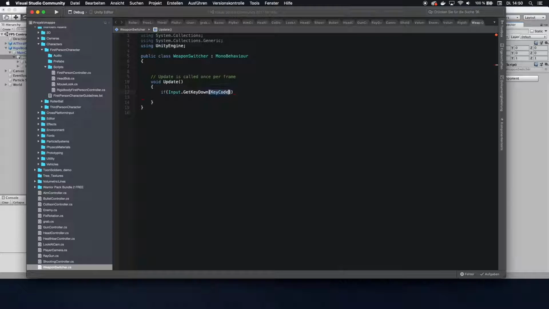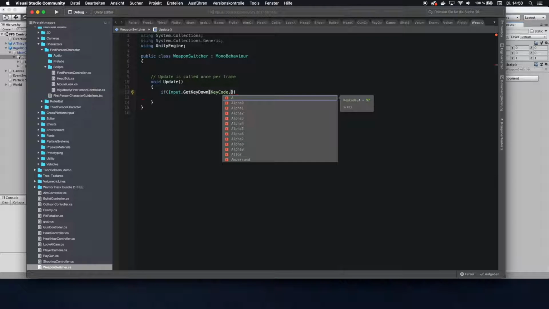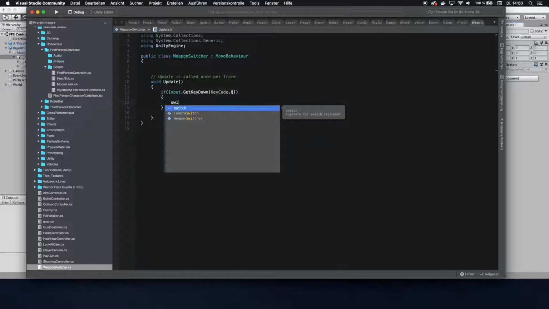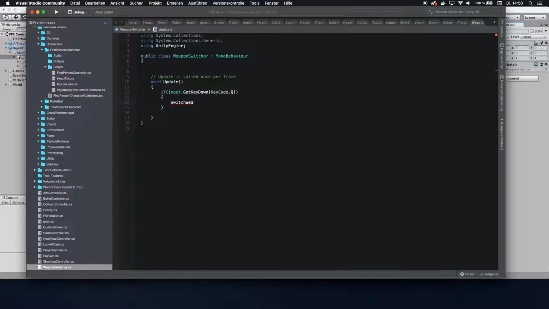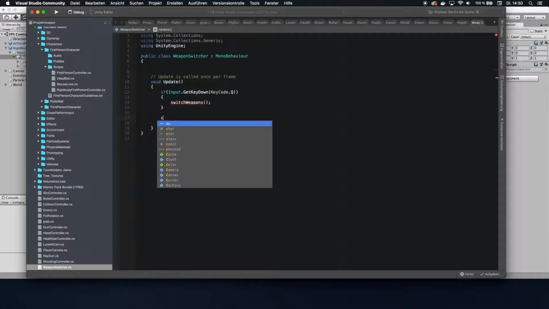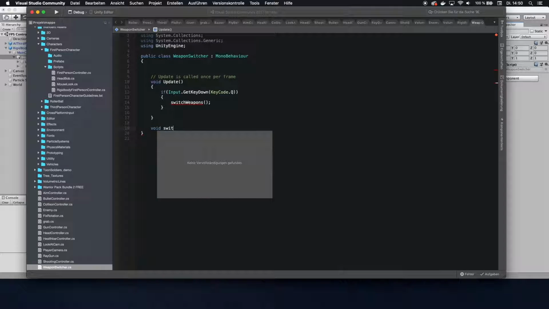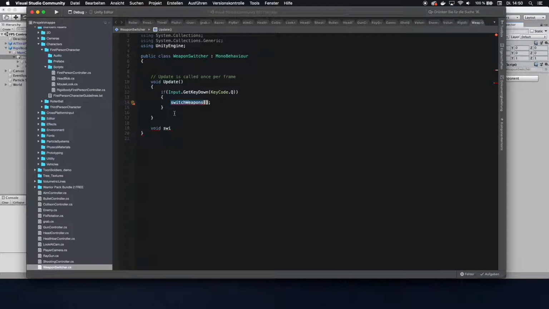So what you have to do is you have to enter key code and then the letter you want to do. So if you want to switch on A, you're going to use A. I'm going to switch on Q here. Okay, so that's that. And so if that's pressed, we want to switch weapons. So we don't have that function yet, so let's make it. So let's go down here and hit the switch weapons.